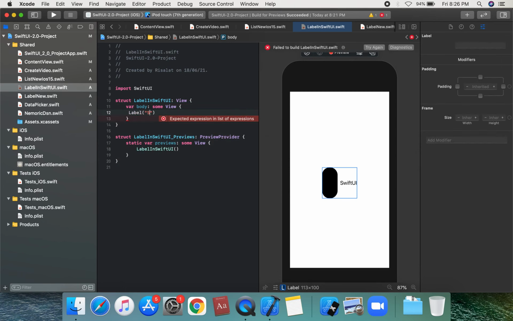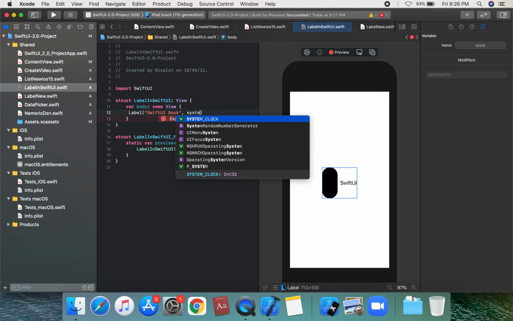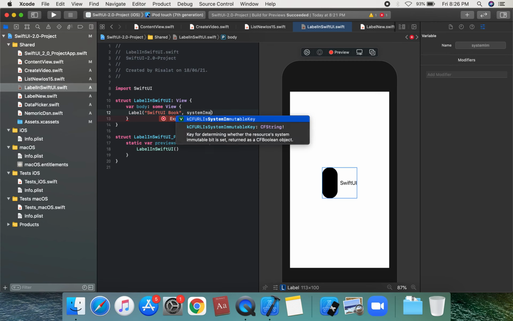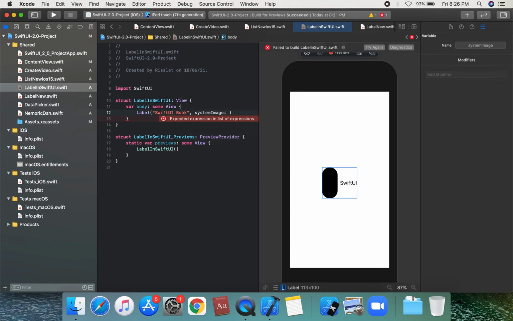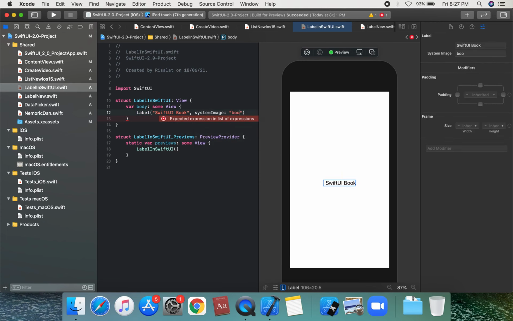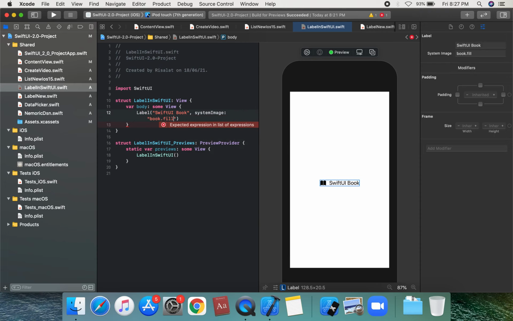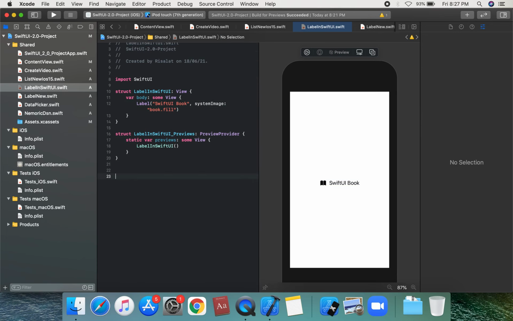This is the SwiftUI view. We have a label with the text SwiftUI book, and we can set the system image, which is of type book.fill. We set this book.fill image on this UI, so we can use it to customize with another structure.